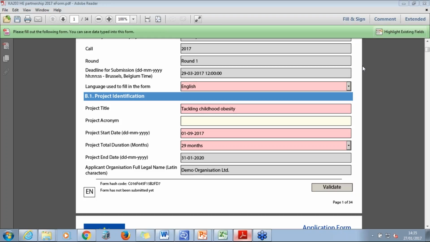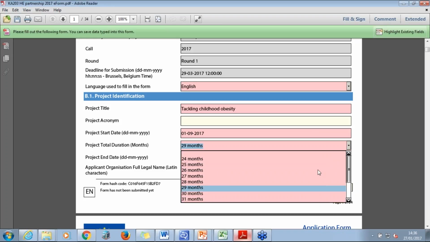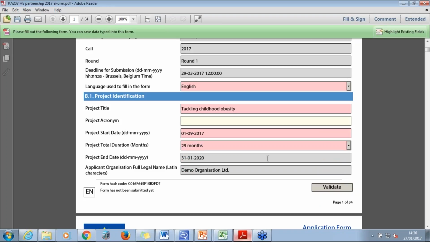When selecting the project title, please ensure that it accurately reflects the nature of your project. When selecting your project start date, please note that the project start date can be anywhere between the 1st of September 2017 and the 31st of December 2017. The project duration can be anywhere between 24 and 36 months, so you just need to select the correct number of months there. Depending on the date that you choose, the project end date will automatically pre-populate. Please note that the latest end date for a project is the 31st of August 2020.